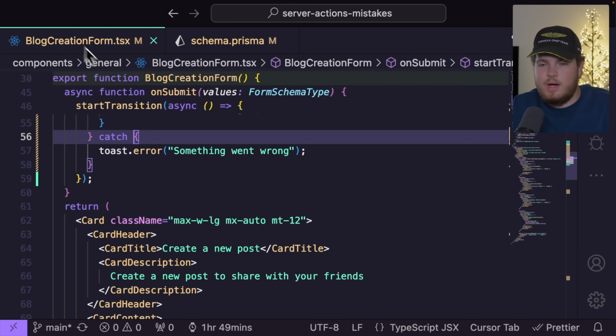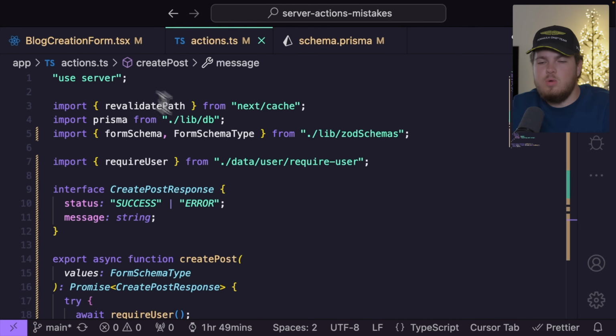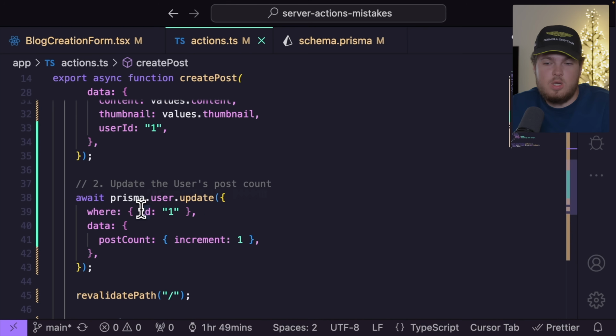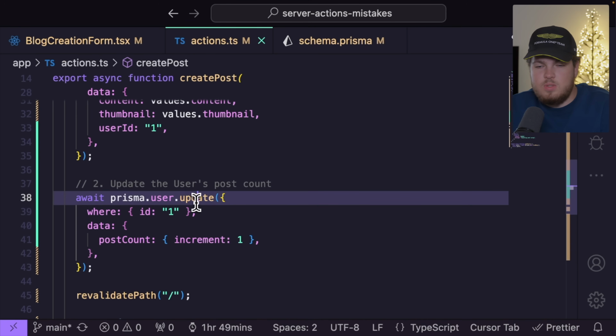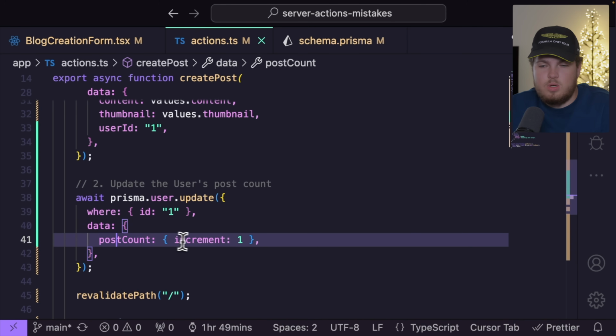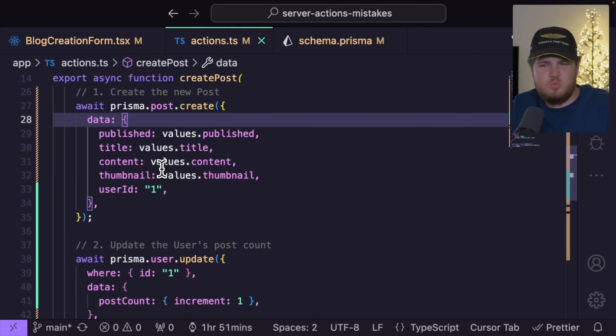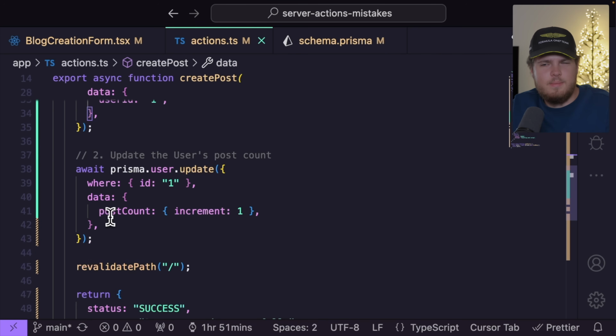And if I open my server action again, you'll see inside of here, I now first of all create my new post, and then I have a second query which updates my user with the new post count. So I increment by 1. And if you look at these two mutations, where is the mistake?